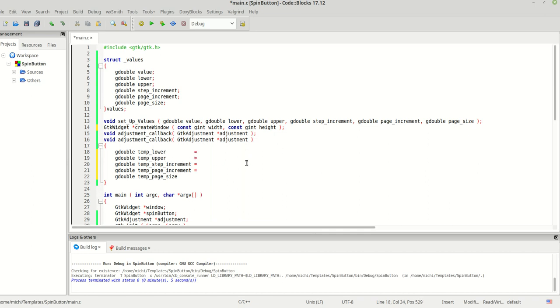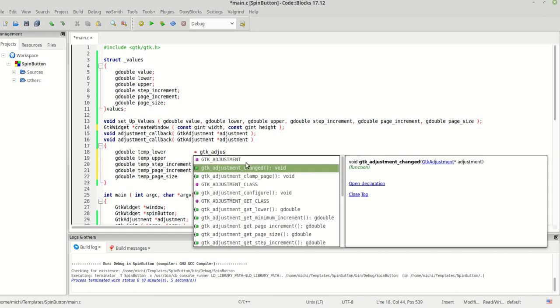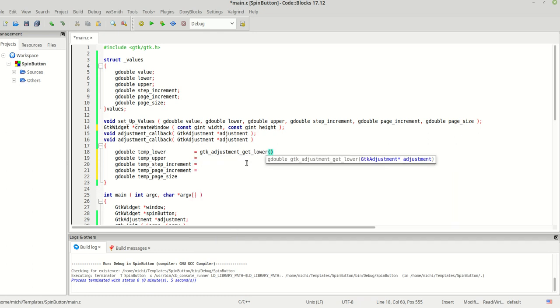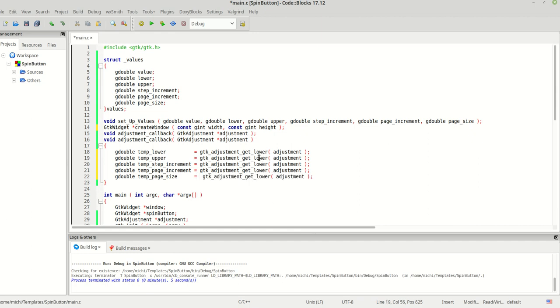So basically we are going to set gtk_adjustment_get_lower, adjustment. The next one, let me copy because it's too much to write, and then I will explain in a moment. Lower, upper, step, page increment, and of course the page size.